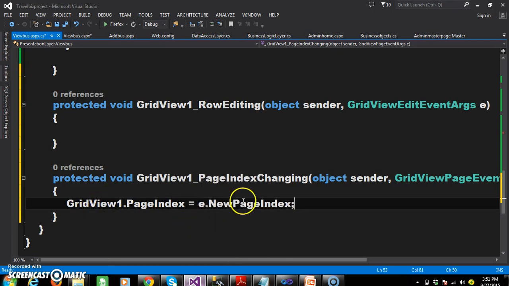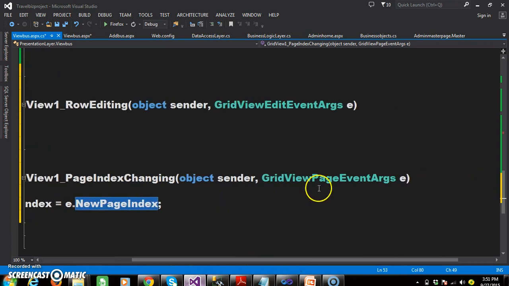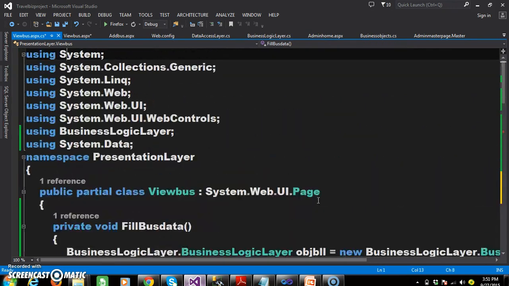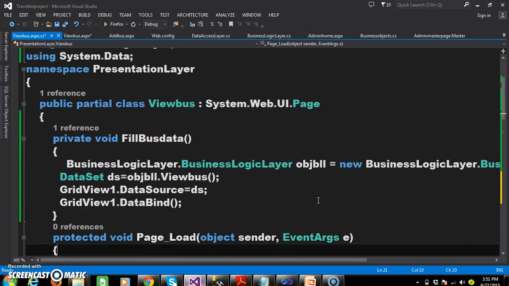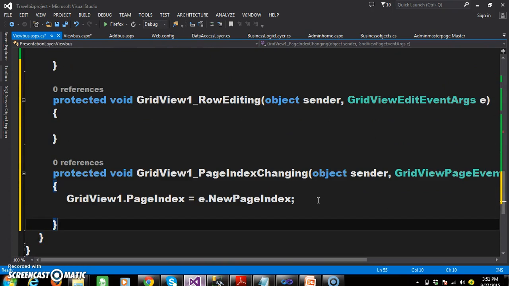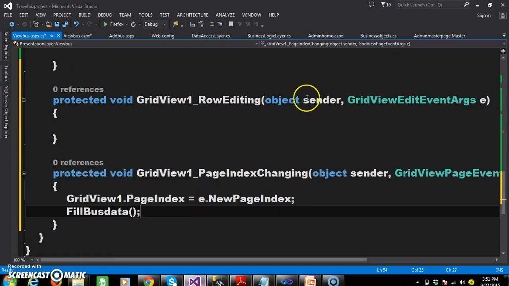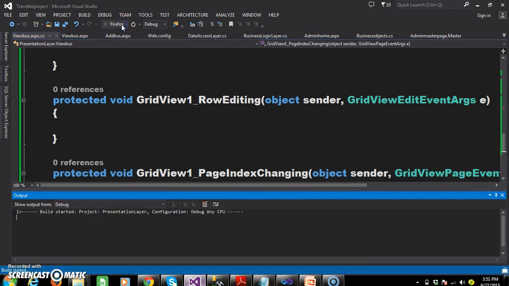New page index is a property available within this particular class, the grid view page event class. You can call the property by using object name dot property name. It means that when the user clicks on a page number, we display the records in the next page, and I need to fill the data again. Already we have one method written on the top, that is fill bus data. I will call the same method once again. Now press F5 and check the output.